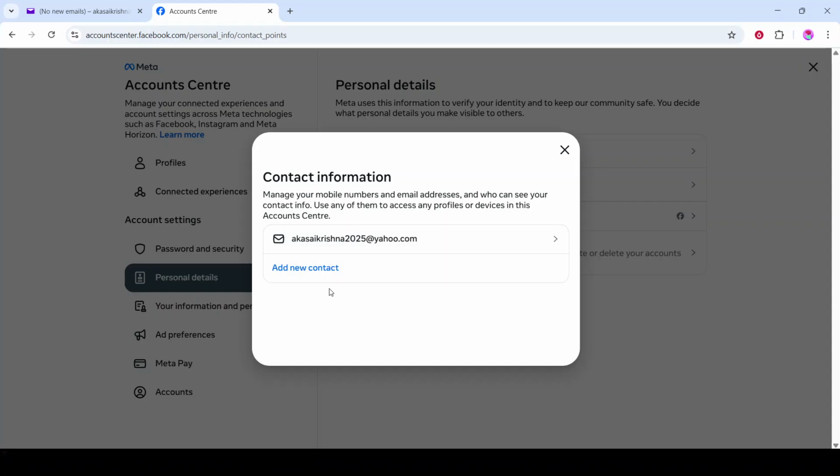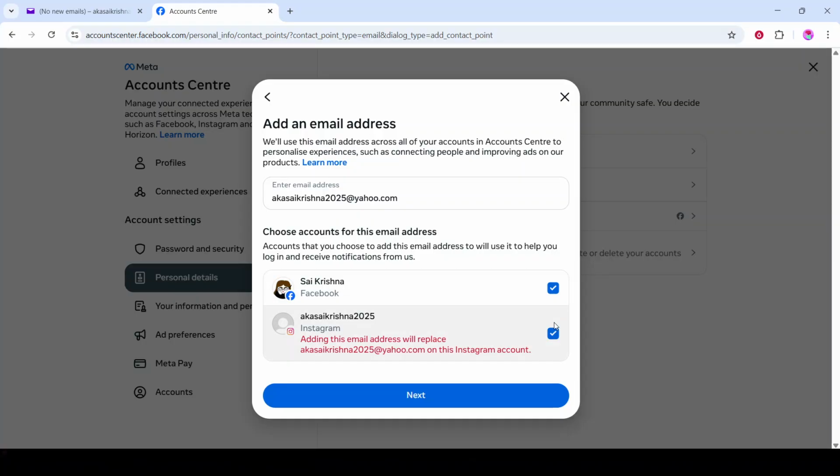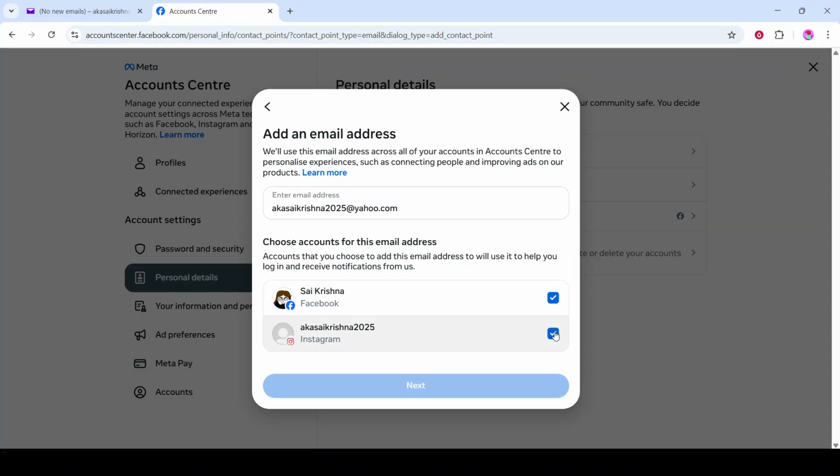Here, select Add New Contact, or it may say add another email or mobile number. Choose the option to add an email, then carefully type your Yahoo email address. Double-check for typos before you continue, and make sure you have access to that Yahoo inbox in another tab or app. After you submit the address, Facebook will send a verification code to your Yahoo Mail.